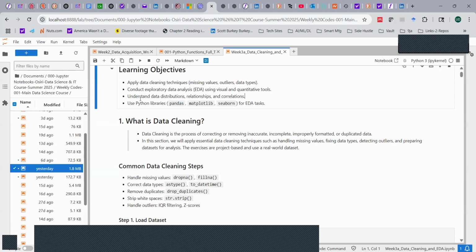After the cleaning, we'll conduct exploratory data analysis using visual and quantitative tools, your statistical tools, to understand maybe the mean, mode, median, those kinds of things, percentiles, quantiles, all of those kinds of things. And then we'll use data distributions, relationships, and correlations. And then we'll use libraries like pandas, Matplotlib, and Seaborn for the exploratory data analysis.